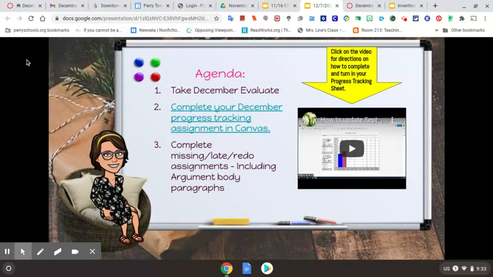Now we're going to evaluate, the same thing as it's always been. You're going to take the December evaluate. You're going to do your best. You're going to read the questions first, then read the text, and then mark up the text, all that fun stuff. And then you're going to complete any missing or redo assignments, especially that argument body paragraph.